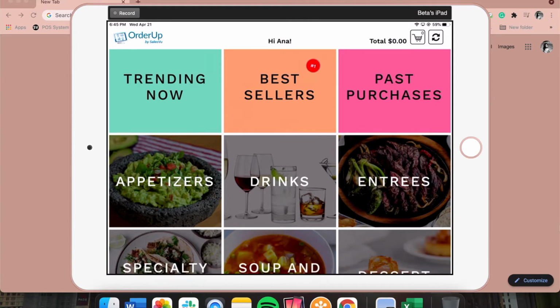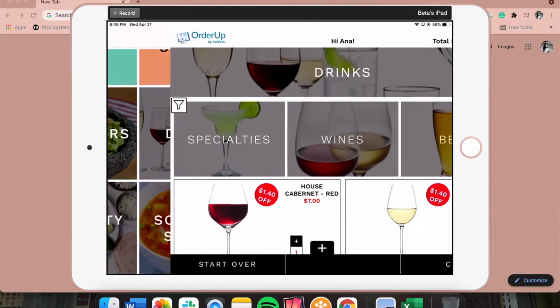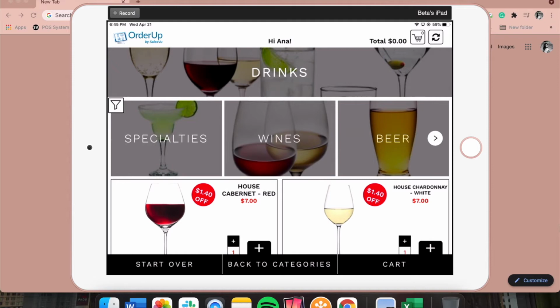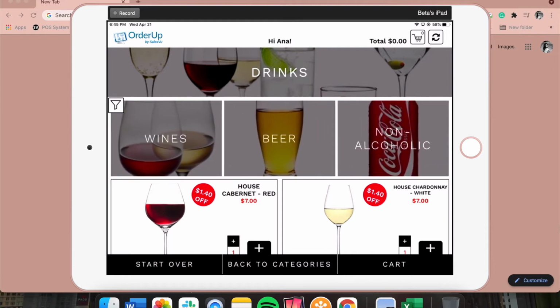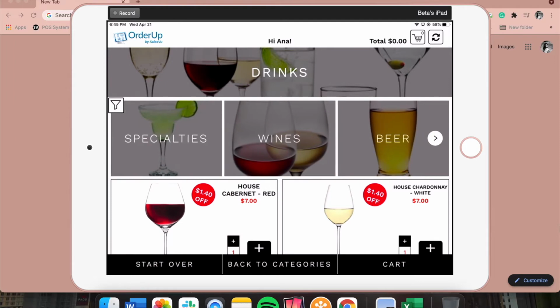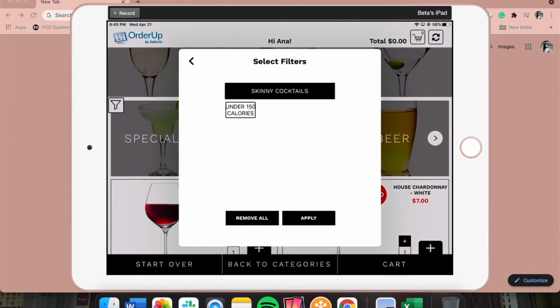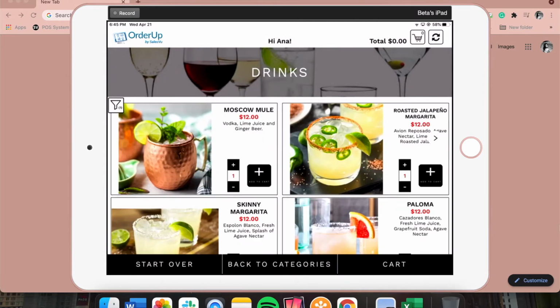So let's say that this customer right now would like to order a drink. The menu on the kiosk can be displayed in multiple ways. At the top we have drinks, and then we will have the subcategories, which are specialty drinks, wines, beer, or non-alcoholic. The customer is also able to use the filter and select dietary restrictions. Let's say I want a drink under 150 calories, and then the menu will narrow down to specifically what the customer wants to see. So let's say that from here they will add a couple of products.